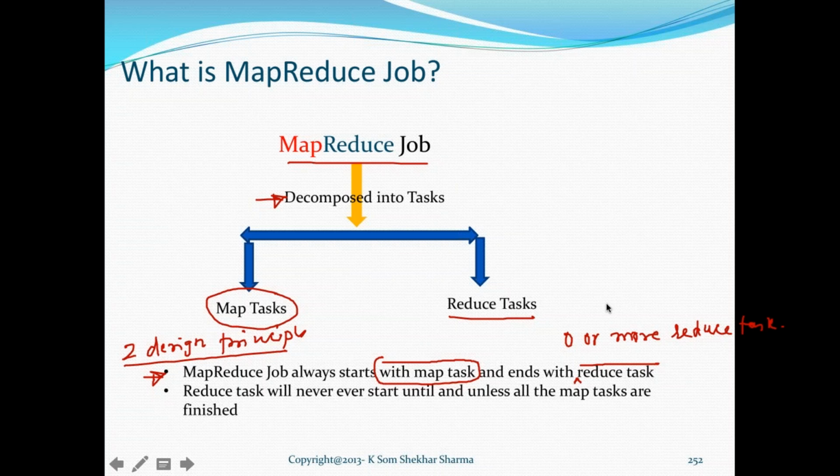Here you can ask a question: can we have zero map tasks? No, you cannot have zero map tasks. If there are no map tasks, that means nothing is running. As I just told you, a MapReduce job always starts with a map task, so it should have at least a minimum of one map task. If you have zero map tasks, the MapReduce job is not running at all. So a MapReduce job always starts with map tasks and ends with zero or more reduce tasks.